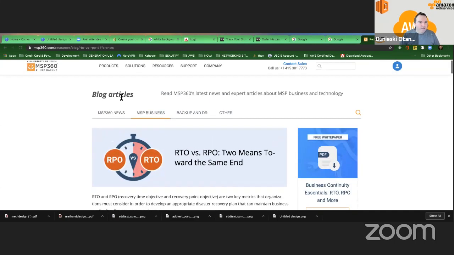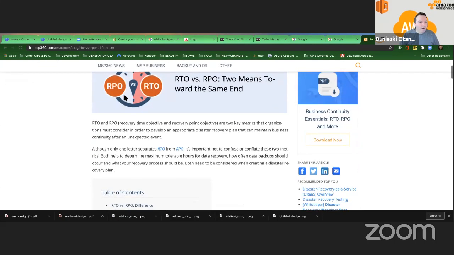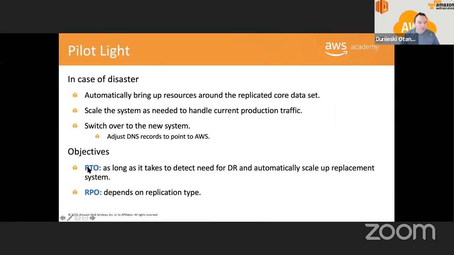Right. So RTO has to do with how quickly you can recover, a time objective. The longer the time, the cheaper it is. The opposite is also true. The shorter the time, the more expensive. And this is recovery point objective. It has to do with how much data you can lose.